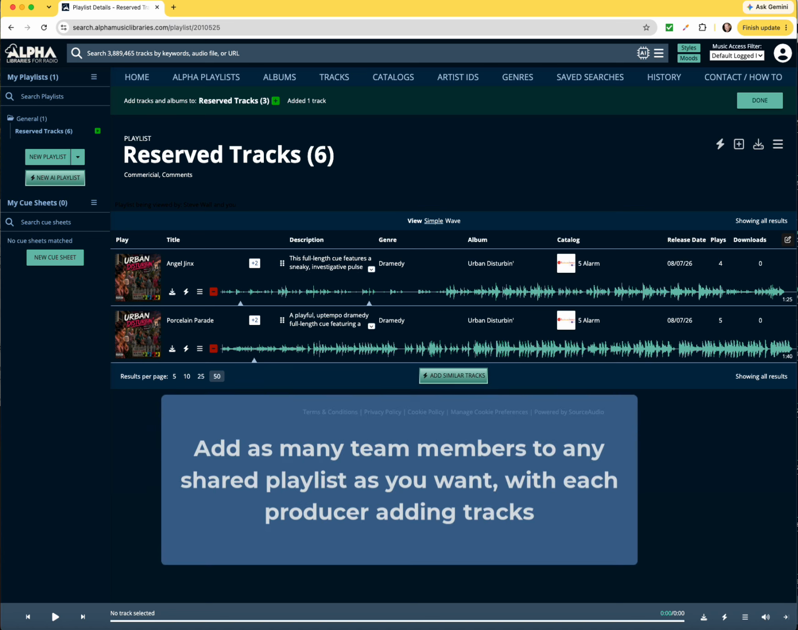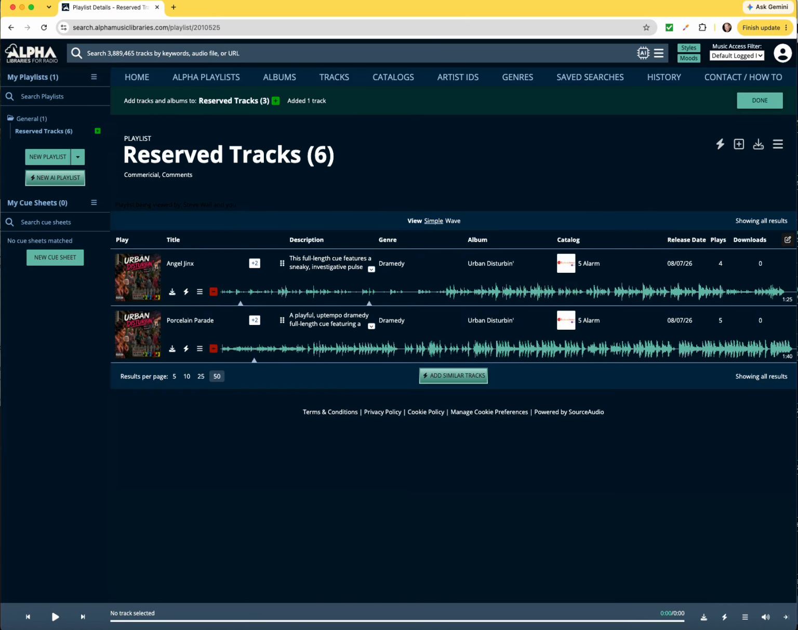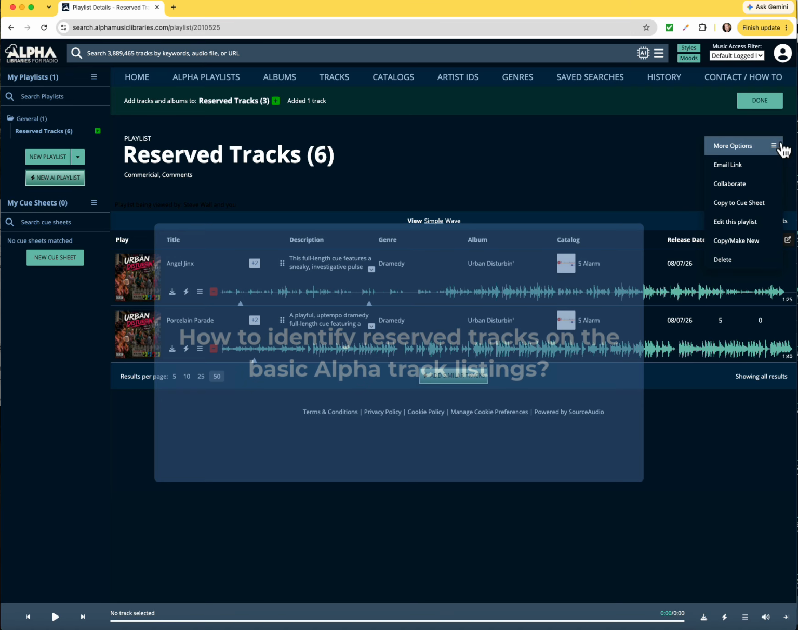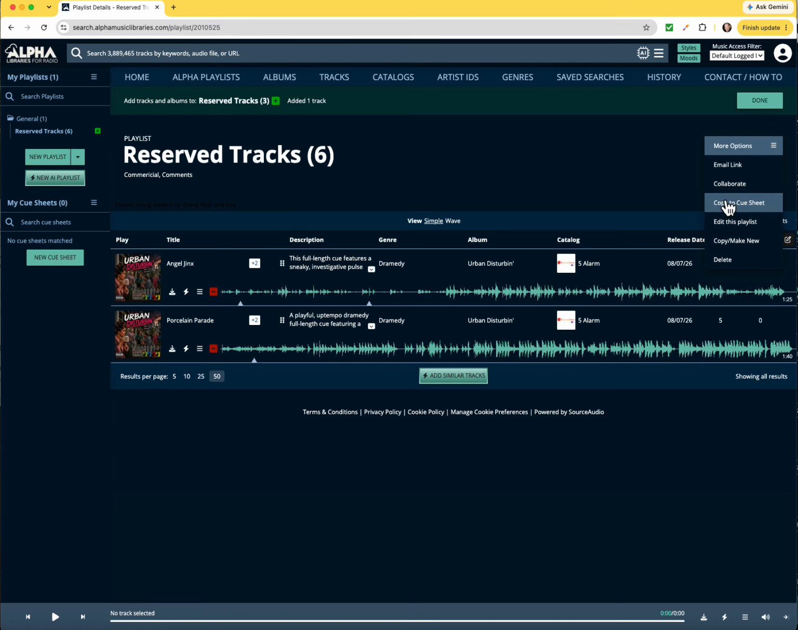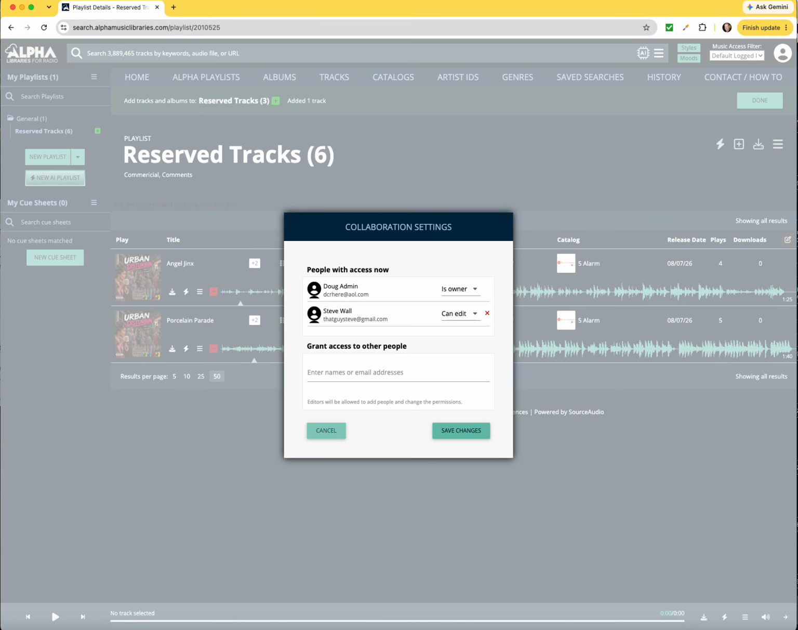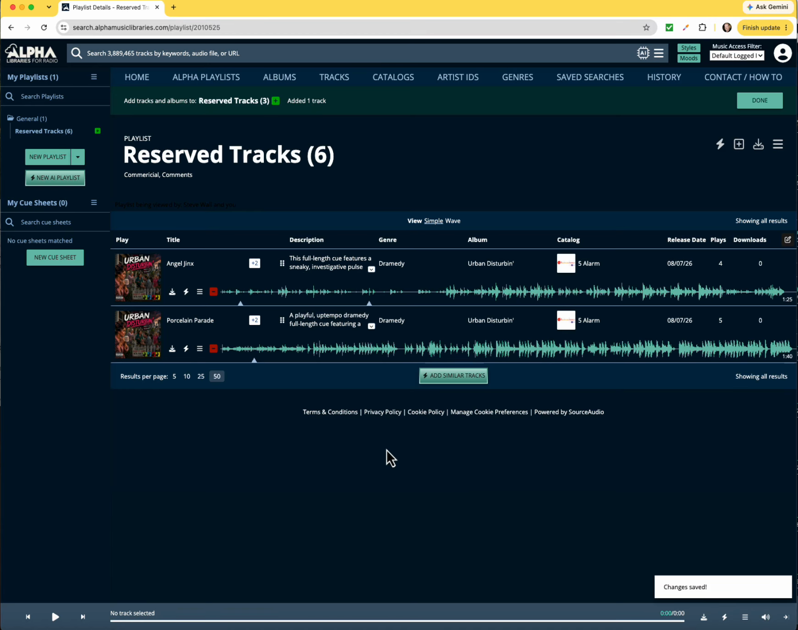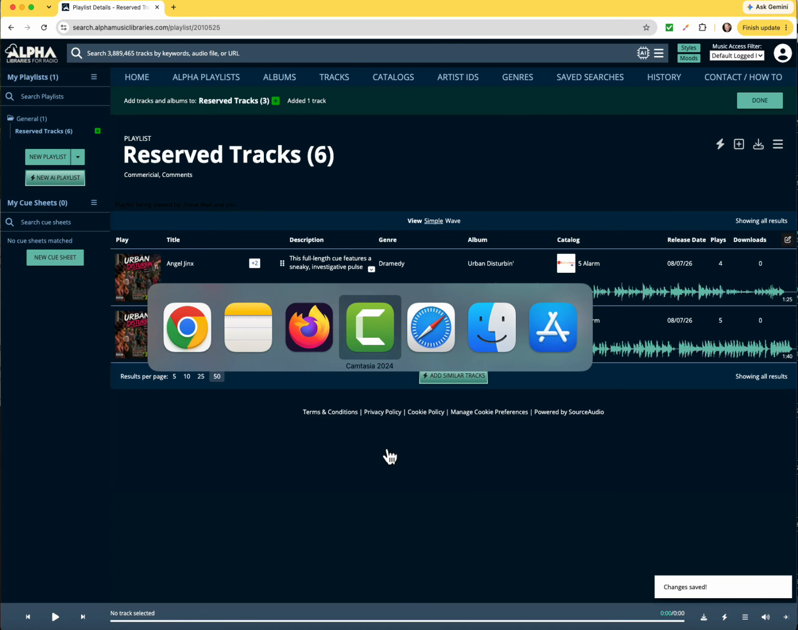Now, what this means is that with a bunch of producers adding tracks, the odds are eventually you're going to have one hell of a long track list here. Well, how do you identify them in the main track listing to see if a track has been flagged as reserved? Couldn't be easier. I'm going to add a third user to my team. I'm going to add my teammate Connor to this list here. And like I said, you can add as many team members as you want, and we're going to flip to yet another browser. So let's take a look.